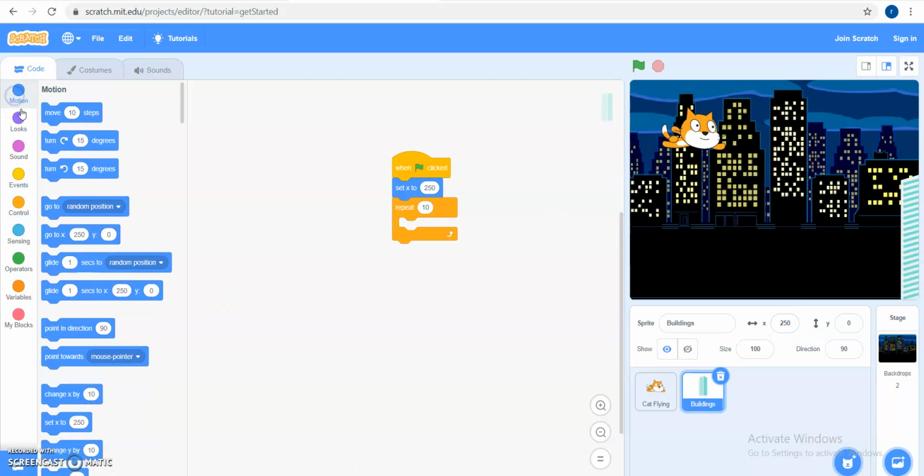Again I will go to the motion block. So I will pick this block, change x by 10. So instead of 10 I am going to take it as -10 because here my sprite is going to move at the left hand side. If my sprite is going to move on the right hand side, at that time I am going to take 10. Now my sprite is going to move on the left hand side, so I am taking -10.